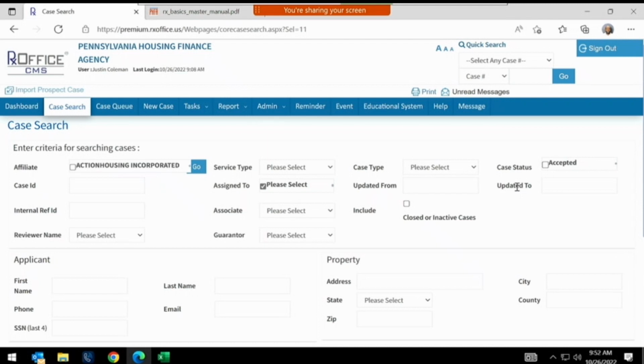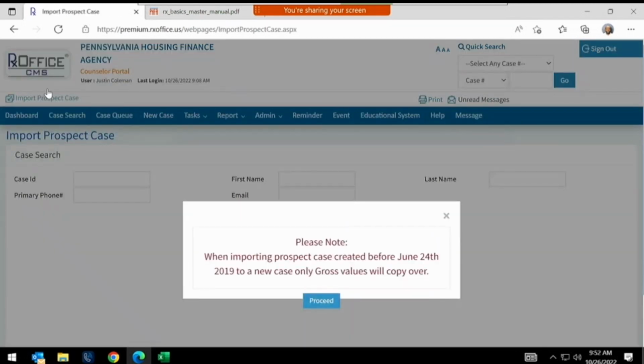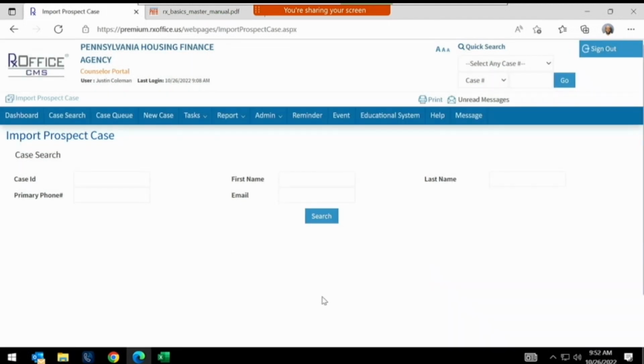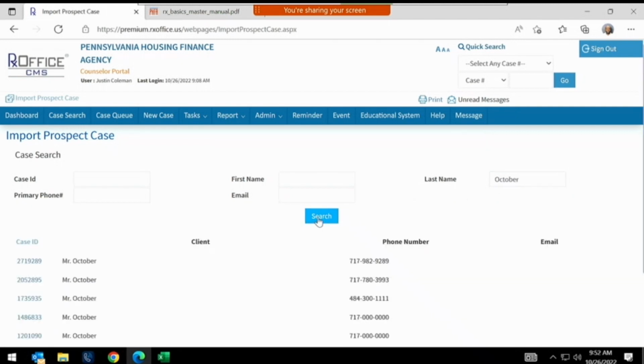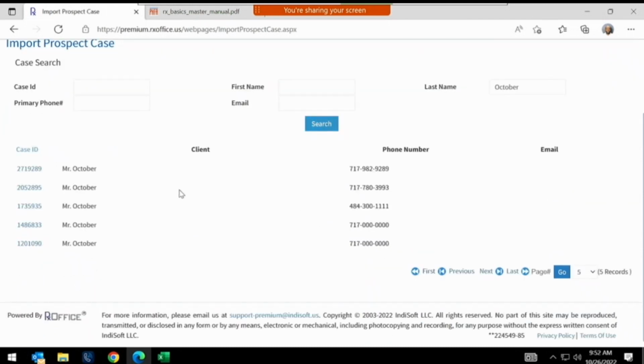So to import the prospect lead case to a live billable case, the first thing that you would need to do would be to click on Import Prospect Case in the upper left-hand corner. Now you're going to search for the case that you want to import. So we're going to search for Mr. October. Now you can see there's several clients that pop up under that last name. Okay? So what you would need to do is remember their phone number, and the most recent case is going to be at the top.